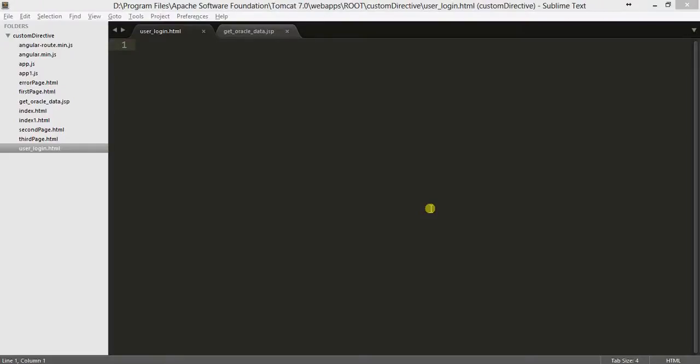Hello everyone. Yesterday I was working on http.get and suddenly came up with an idea: why don't we create a login page using AngularJS and Ajax http.get.